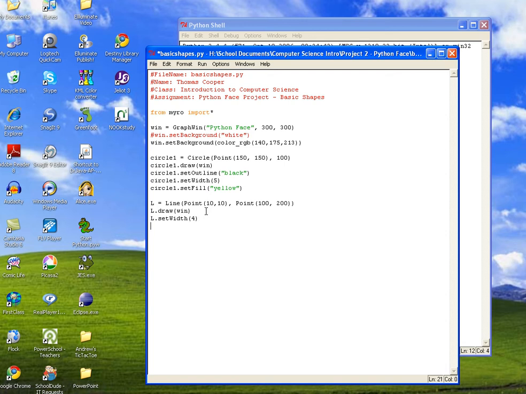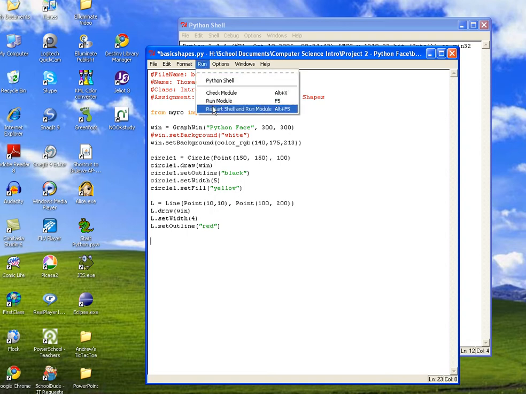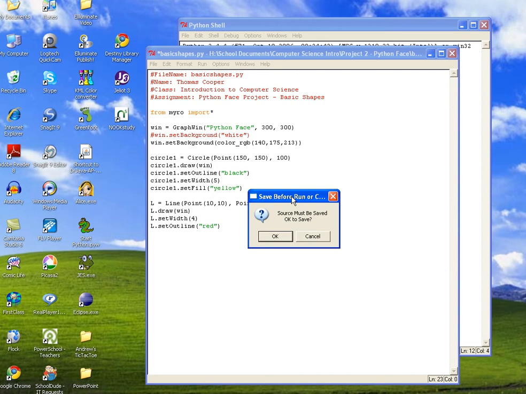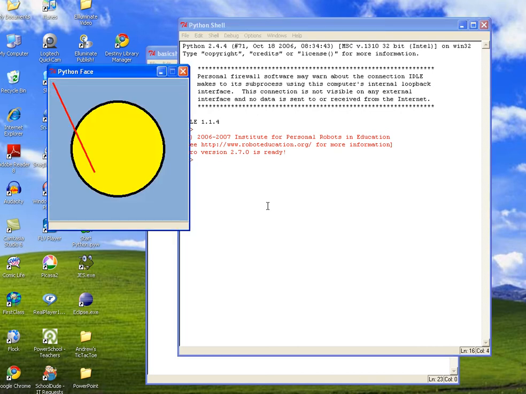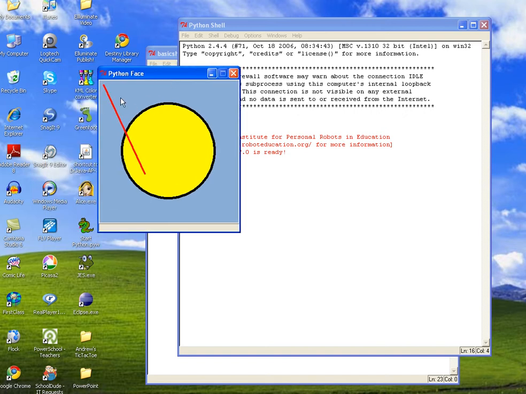And then we can also use setOutline to change its color. So we'll do L dot setOutline, and we'll change it to red. So let's go ahead and run this. It'll ask to be saved, and then the Python interpreter will come up and start running our program. And there you can see our line in the window. It starts at 10, 10 and ends at 100 and 200.